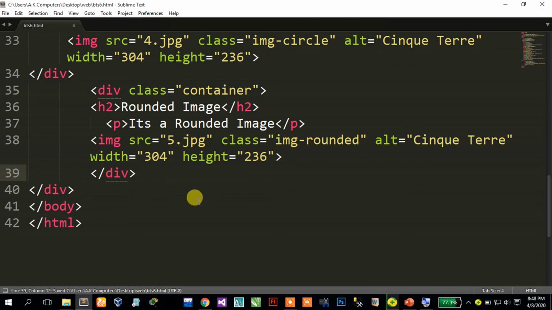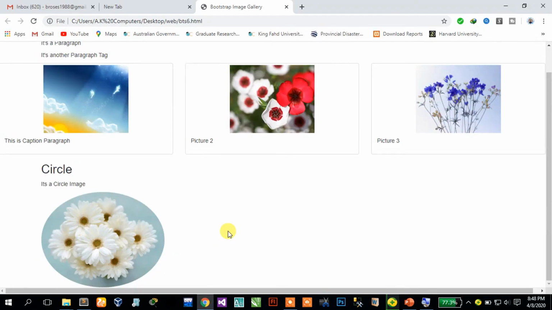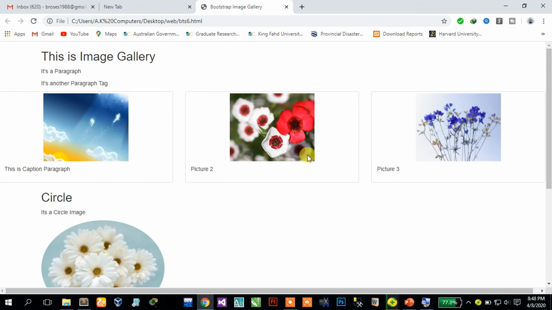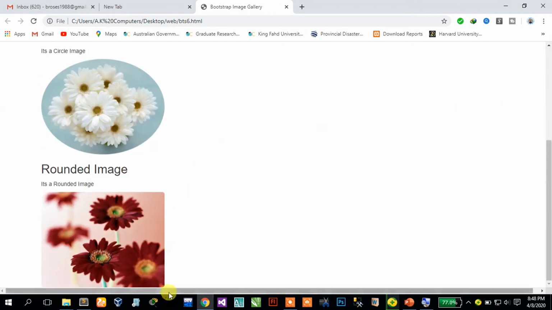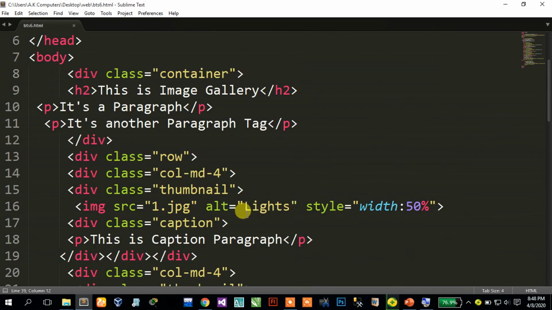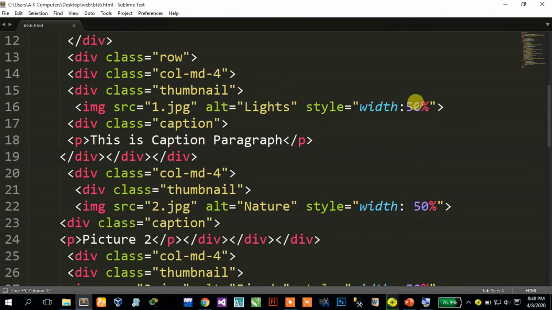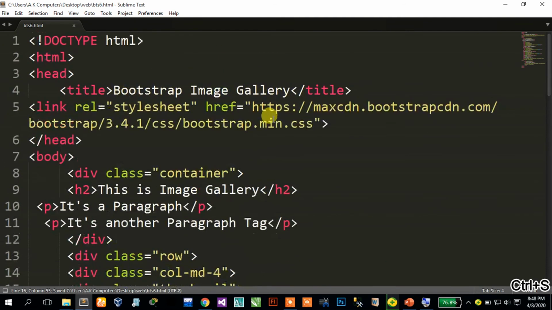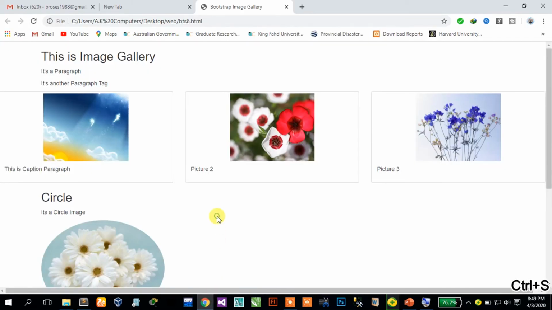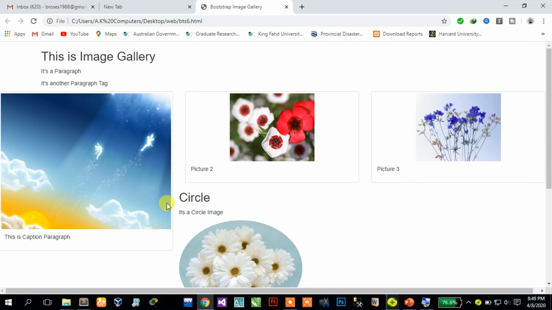Press Ctrl S to save it and see it on our website. This is a round image. You can see these sections. This is round, and this is not round, and this is a rounded form. You can also change the size of the images. For example, I want to change it to 100%. We have already done this in previous lectures, image number 1, and save it, press Ctrl S. Okay, this will become a complete frame.